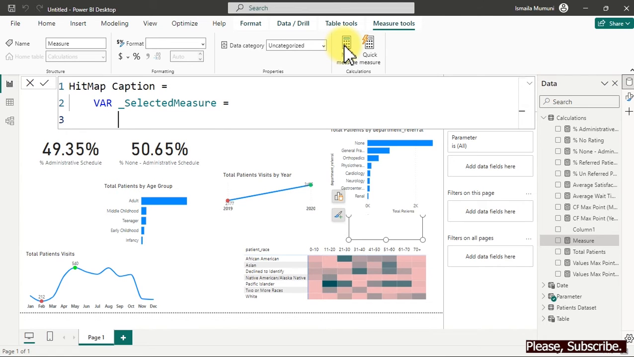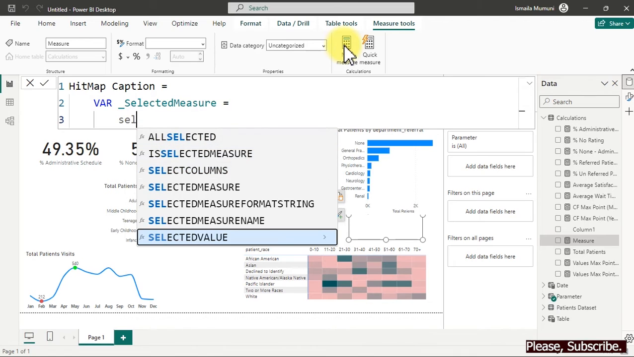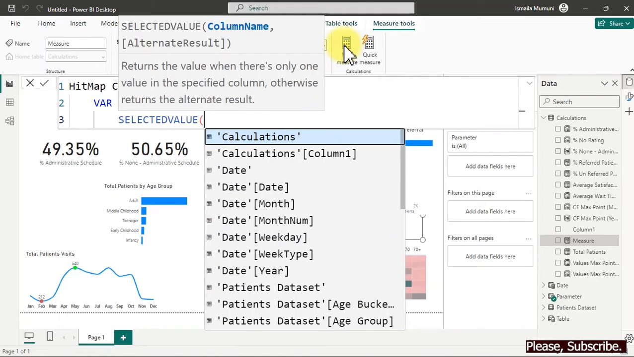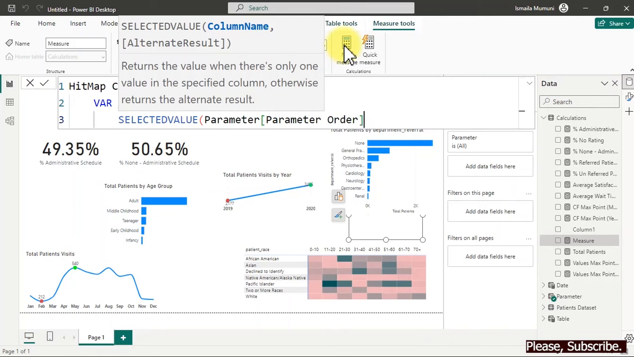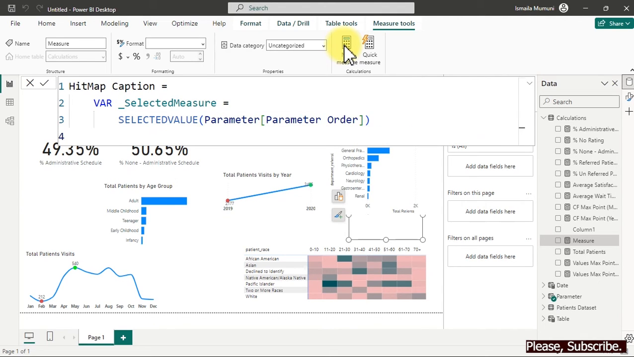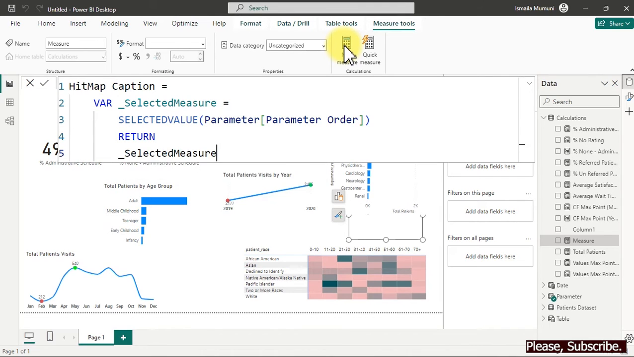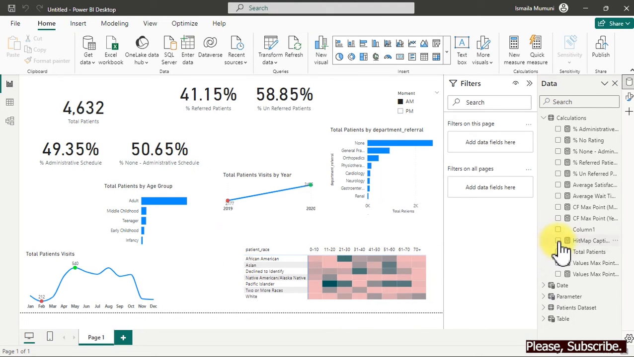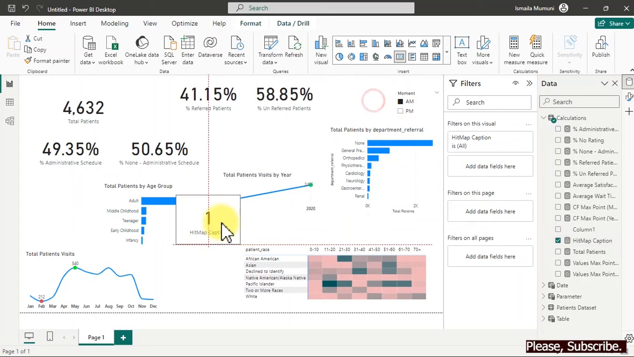So _selected measure equals SELECTEDVALUE. I want my selected value to get the order, which is one column among the 3 columns we have inside our parameter table. So we close it. Then I come over here and do RETURN. Return _selected measure and hit the enter key. First of all, we want to see what this would return to the screen. All right, let's pick up the heat map caption. It's giving us 1.